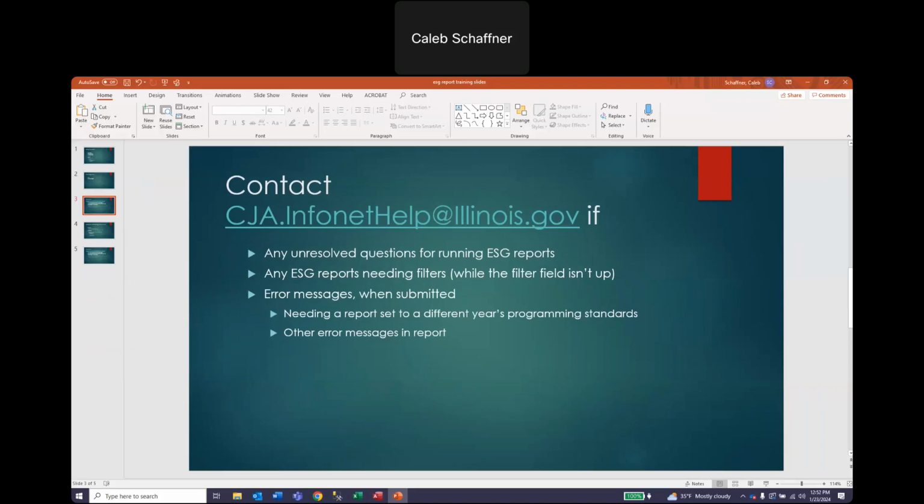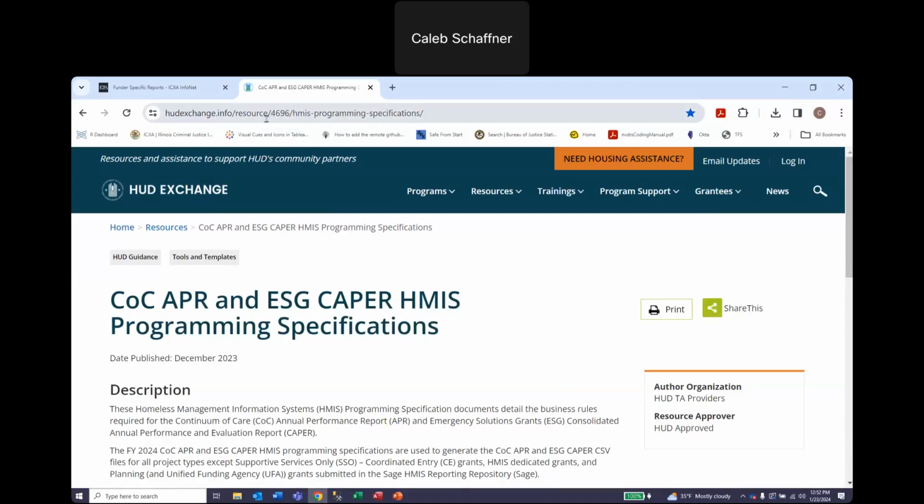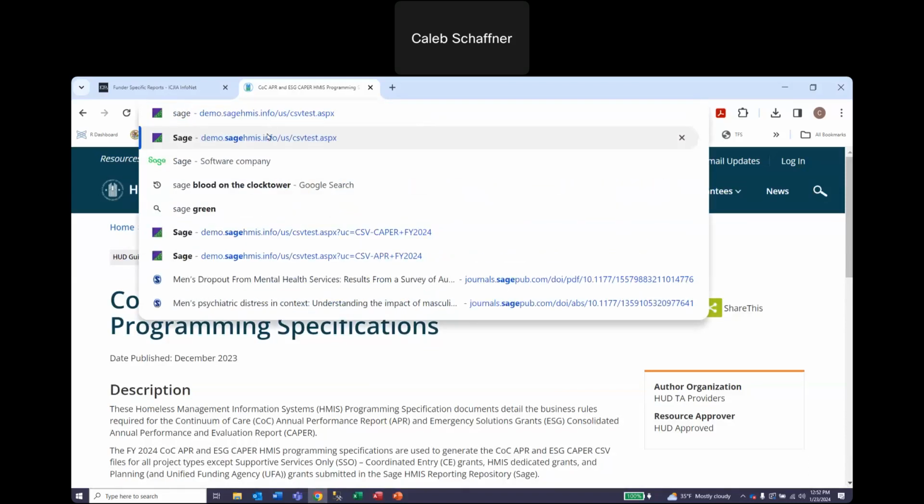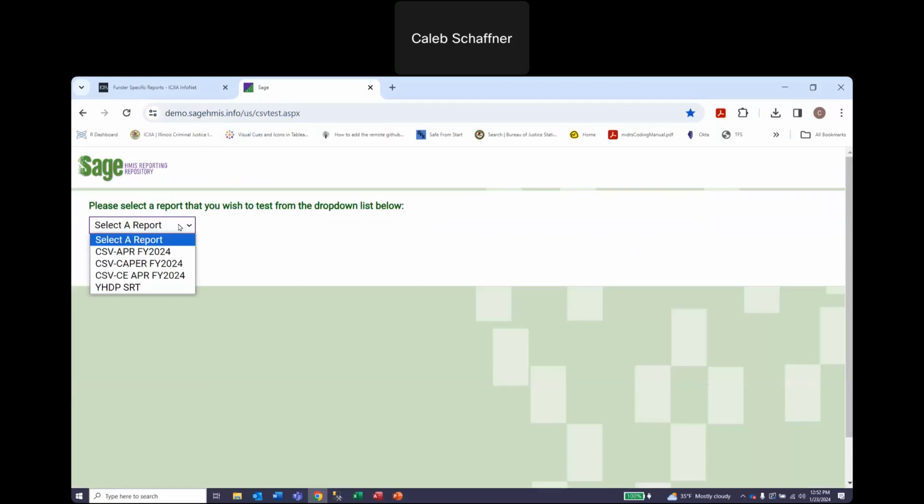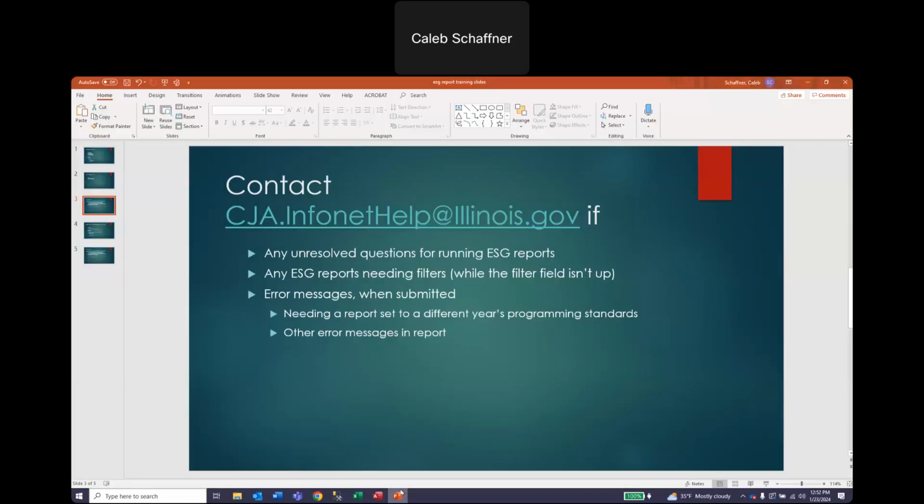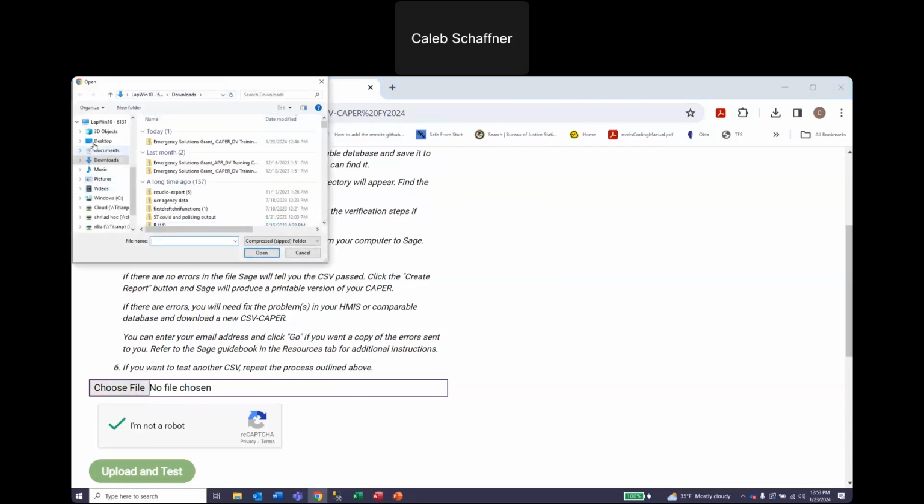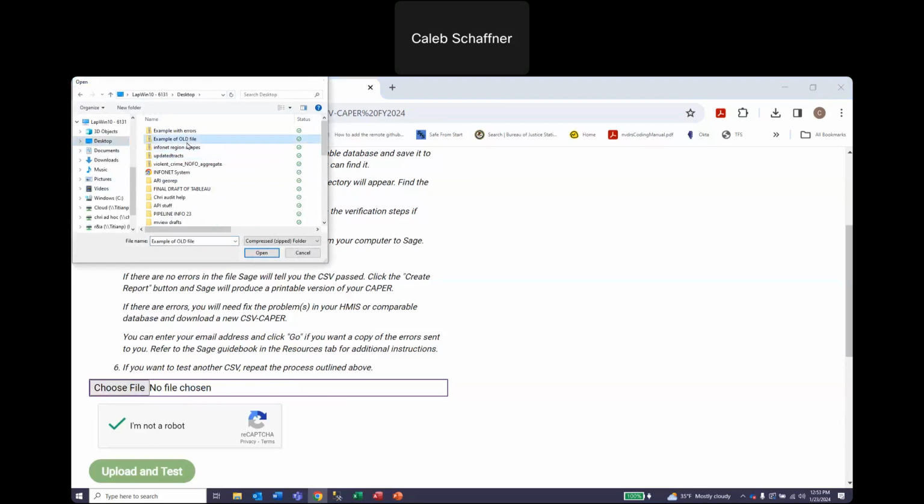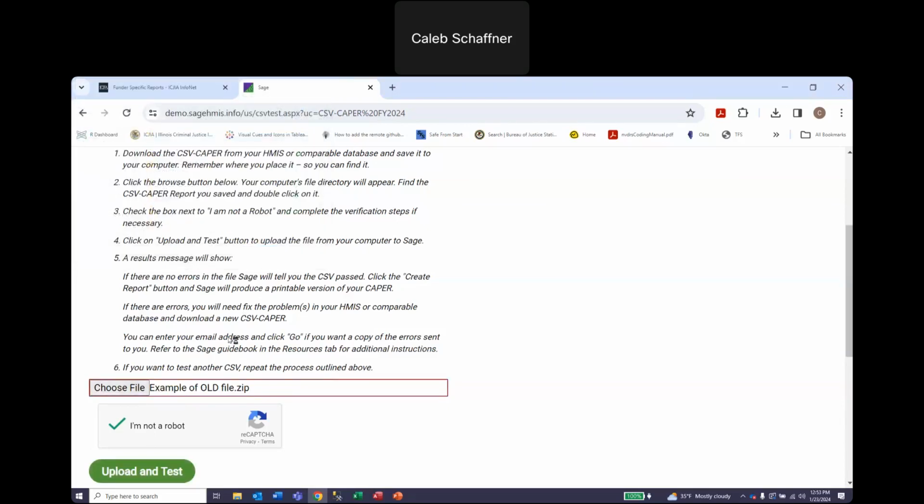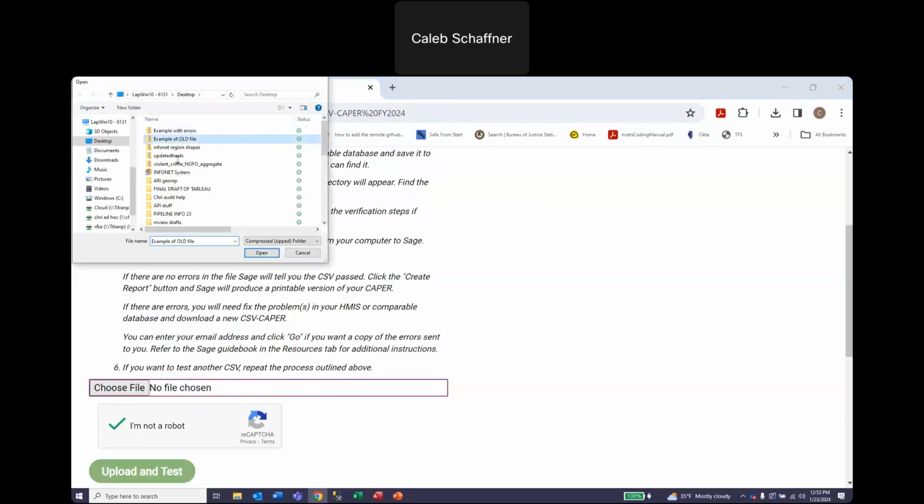So it's possible when you use this Sage testing site here, you might get one of two error messages, which you should send along to me. So the first type of error message is you might be told that you don't have the proper year's reporting specifications in that report. So here I have an example of what would happen. So here's an old ESG file that I'm going to run.